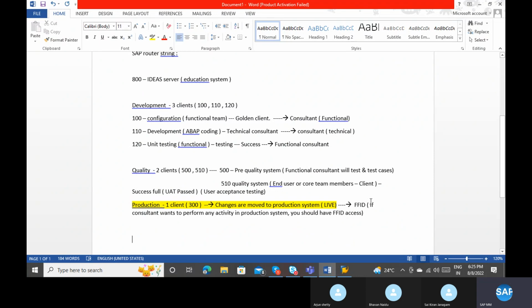And one more thing, FFID is not 24/7. They will give it restricted to only 4 hours or 8 hours, in some cases 1 day. It will expire after 1 day or 2 days. Again, if you want to make some changes in the production system, you need to request again. They will give the FFID request. Clear?